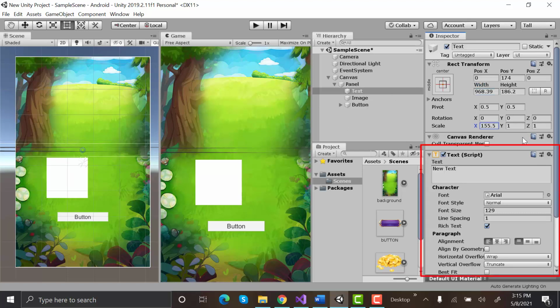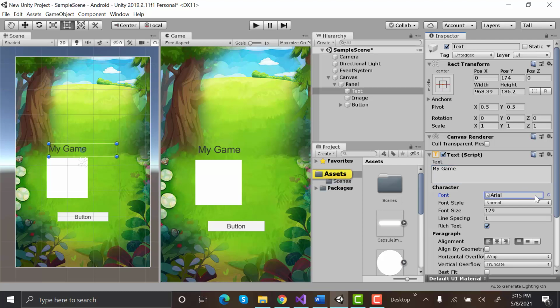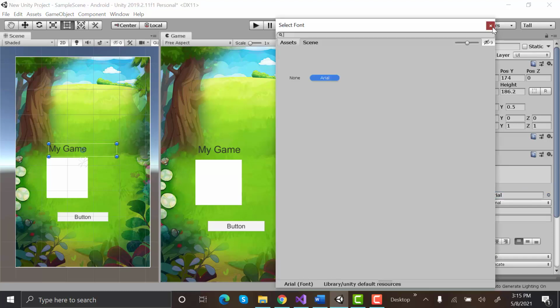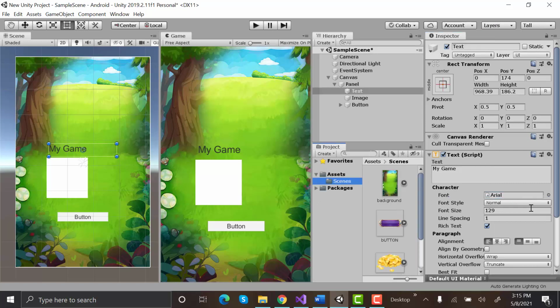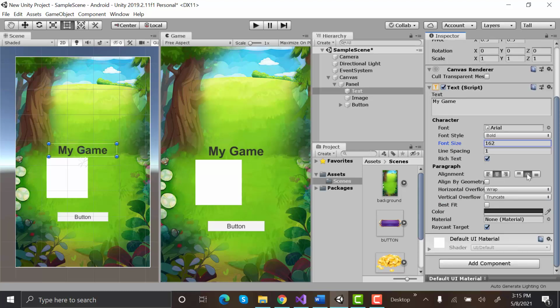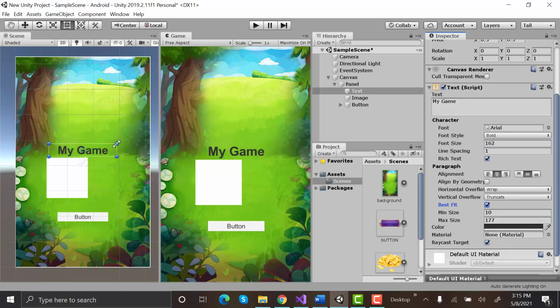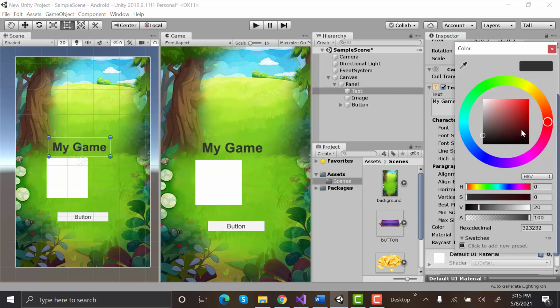Next, we have the text component. Here we can modify our text. Then we have font. We can import our own fonts in Unity and drop them here, but the default one is already here. Then we can change the font style. Then we have font size. You can also align your text. You can click on Best Fit to let your text fit itself to the width and height. You can also change the color of your text.